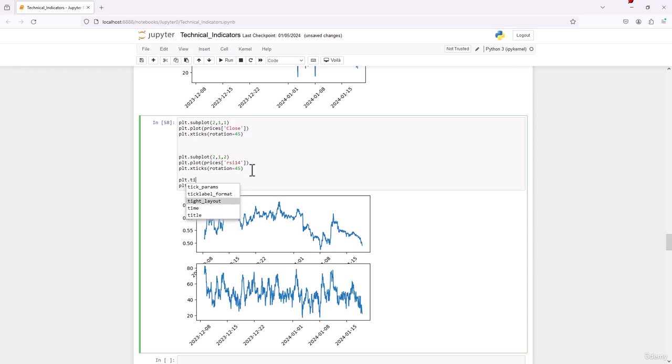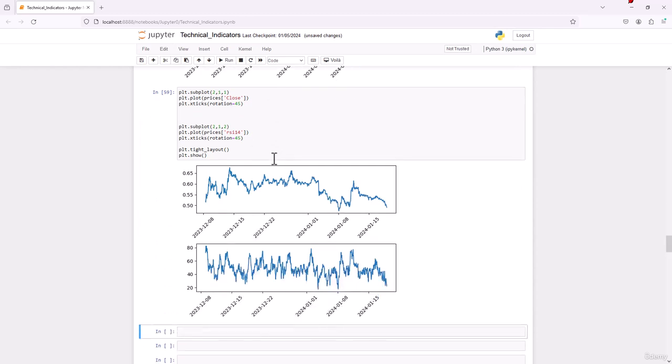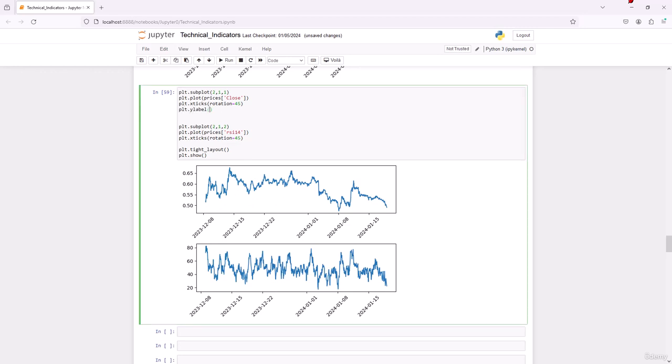For this purpose, here, I use the tight layout function from the Matplotlib library. Okay, now I press run. Excellent! With these commands, the plots are beautifully drawn. The upper and lower plots show the price and RSI respectively.